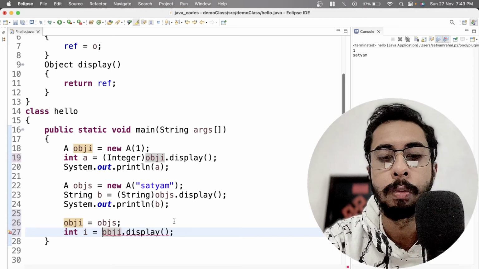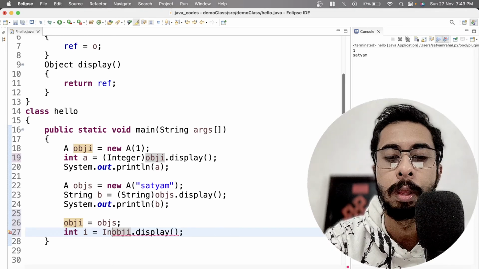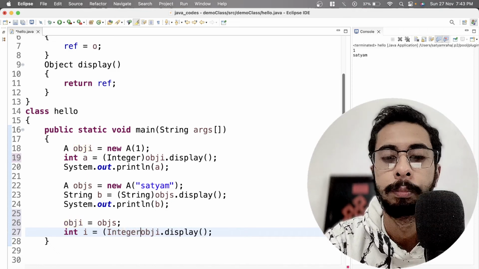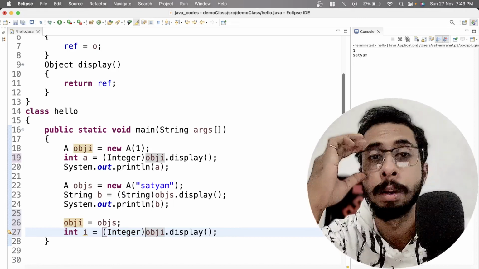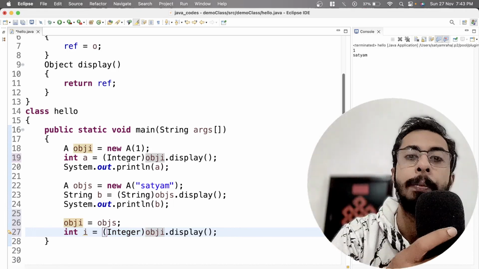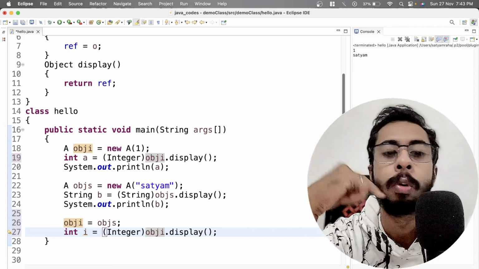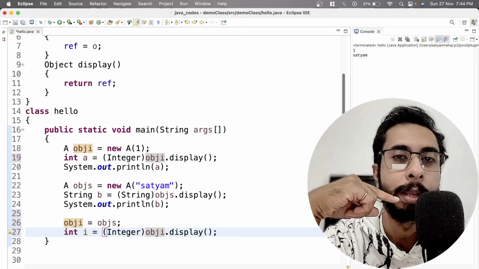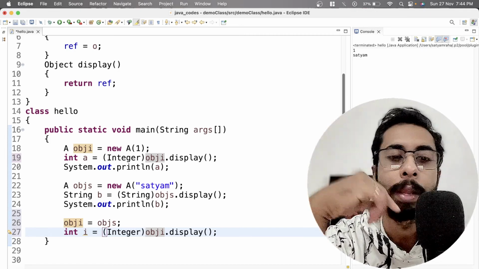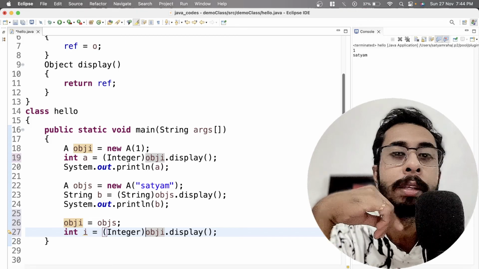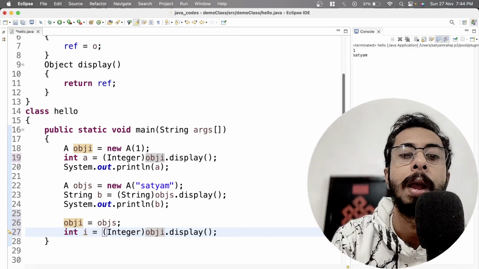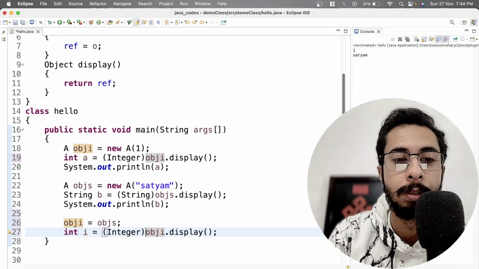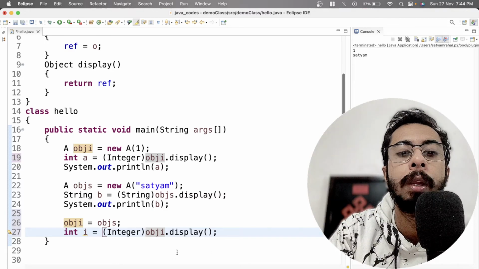But how can you solve it? We'll simply write integer. Okay, now let's typecast it, integer obj. Now see, the error is gone, and that is the problem. Is this code fine? I don't think so, because objs is a string type, right? And obj is integer type. Now I'm assigning the string reference to the integer reference, and I'm trying to get the value.